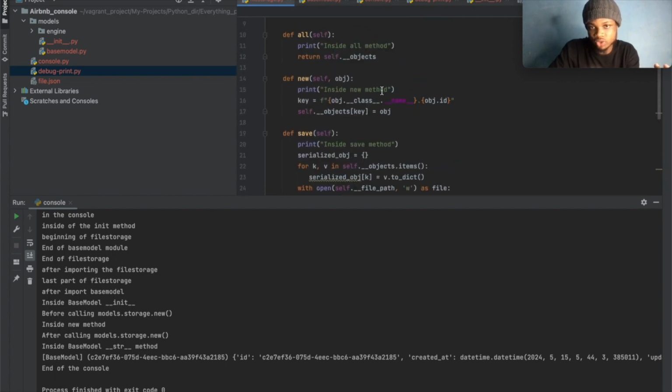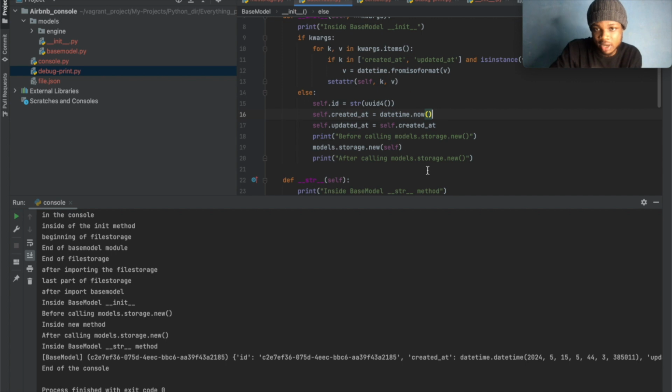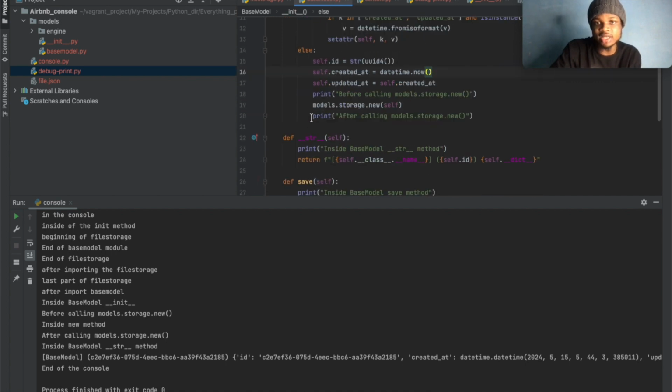Look at the new method. So he called the new method. Then after that, he said what again? He said before calling models. So he said after calling models.storage.new. So he came back over here and printed this after calling models.storage.new.